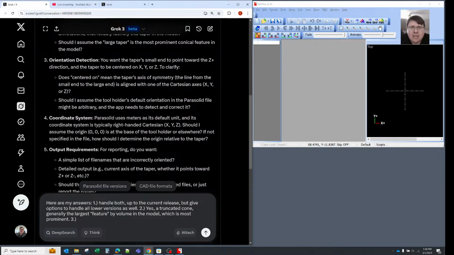Orientation detection. You want the taper small end to point to the Z+ direction and the taper to be centered on X, Y, or Z. To clarify, does centered on mean the taper's axis of symmetry? The line from the small end to the large end is aligned with one of the Cartesian axes. Should I assume the tool holder's default orientation in the parasolid file might be arbitrary and the app needs to detect and correct it? So I will say yes, centered on the axis of symmetry, and I'll just put in parentheses rotation.